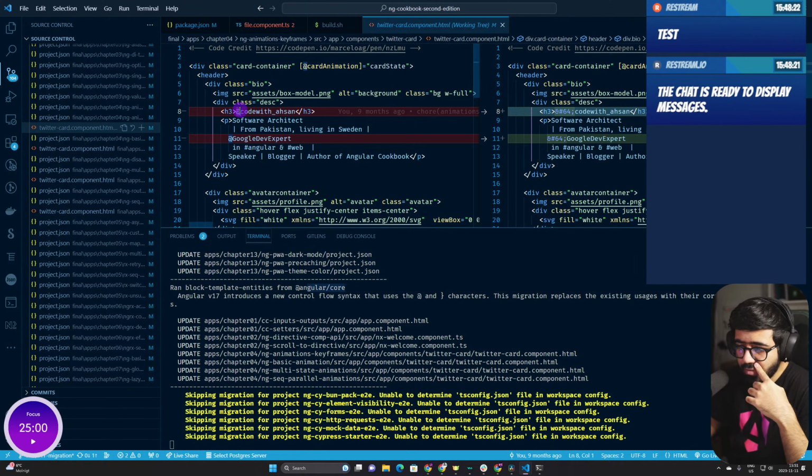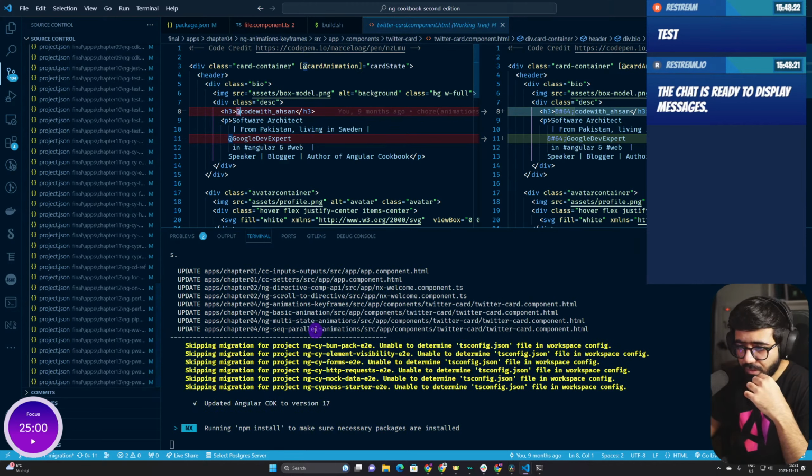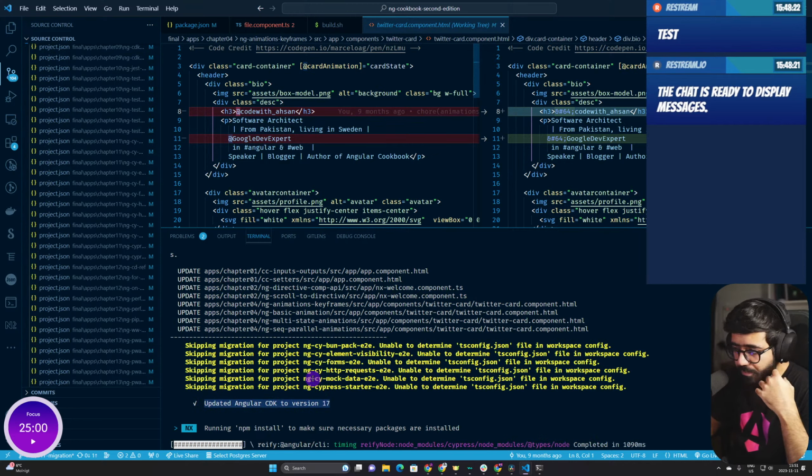But apart from that, I think it should be good. Yeah, no problems with this one. Angular CDK version 2.17. Good, good, good. We'll also run the build once more to just make sure that everything then works.